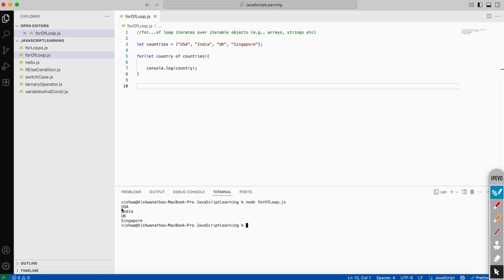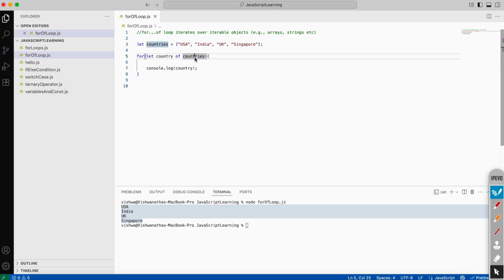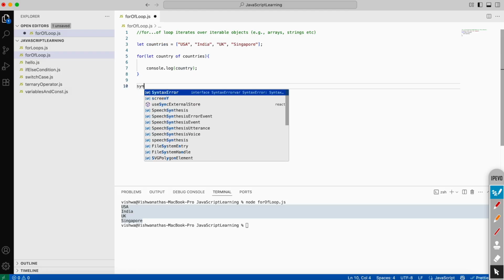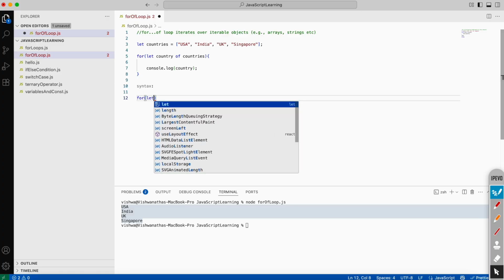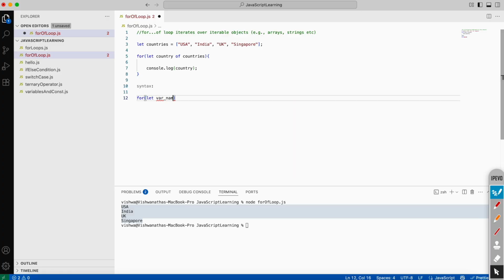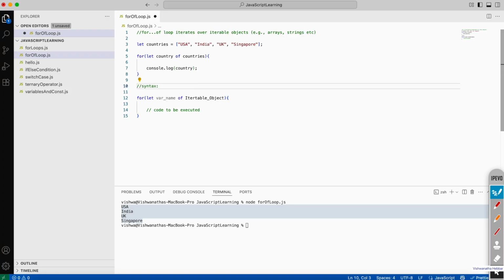You can see it has printed countries one by one here. Countries means these values. It will move one by one value to here, and we are printing that here. Here the syntax of this particular loop is for let. Here variable name you need to provide, then of keyword, then iteratable object, then within the double quote you will write your code to be executed.